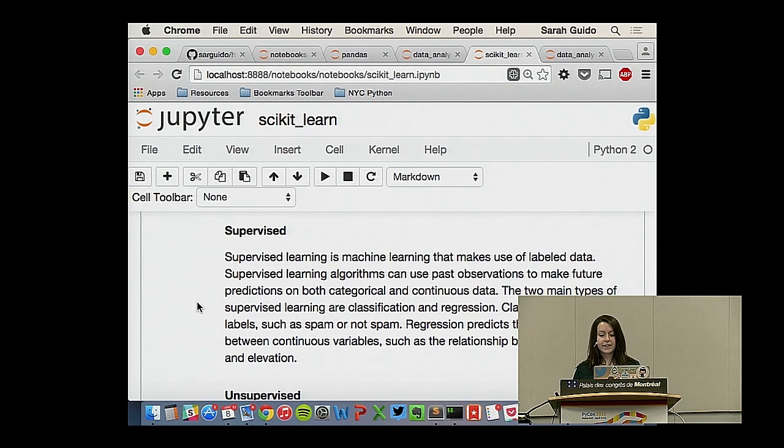So again, there are two types, there are more, but the two main types of machine learning are classification and regression. So classification, once again, email spam. I'm going to hammer this point home. Email spam, classification, because you're classifying data into a category, spam or not spam.